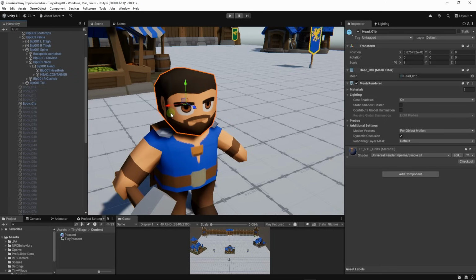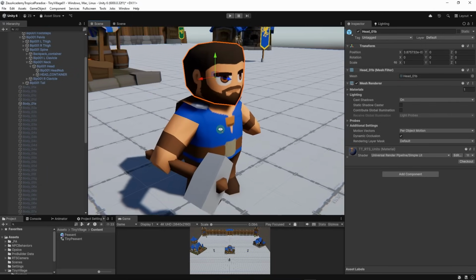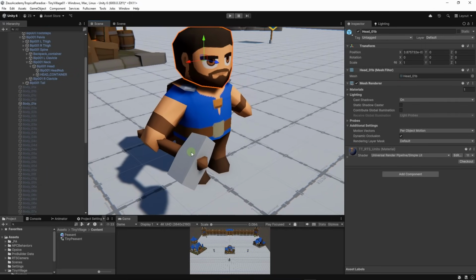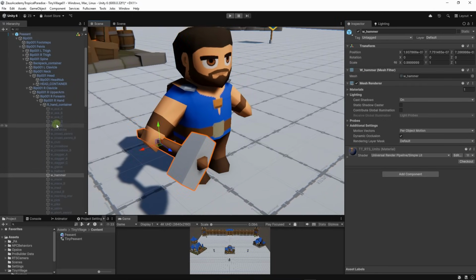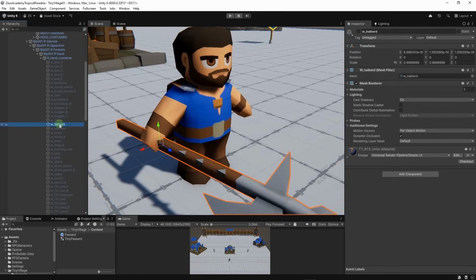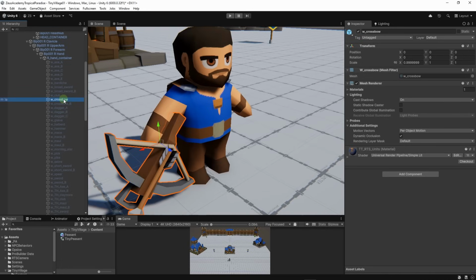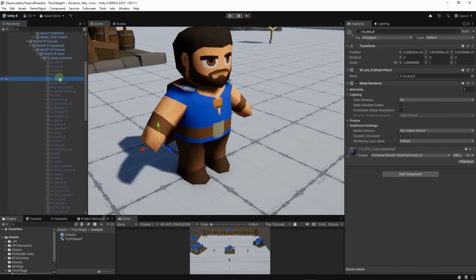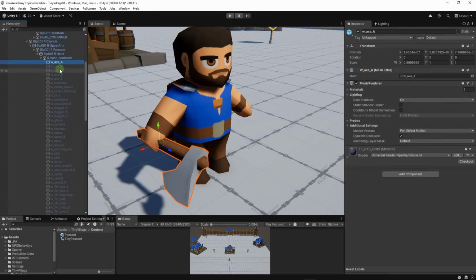So what we're going to do is create a simple script that will have the list of heads, the list of bodies, and also the list of weapons, and it will switch between them randomly at the start of the game. So for the weapons, we have the right hand container. Here we can have a hammer, like all sorts of weapons, a crossbow, an axe, a lot of possibilities.